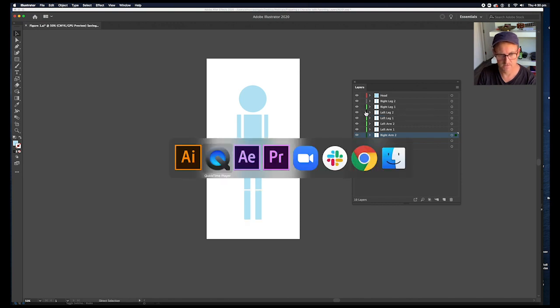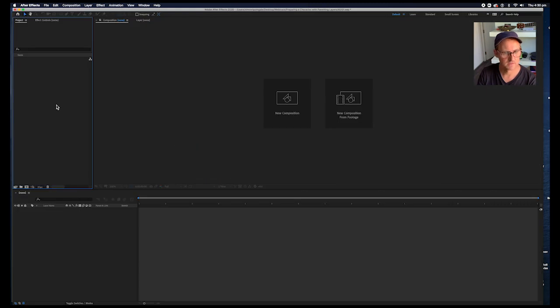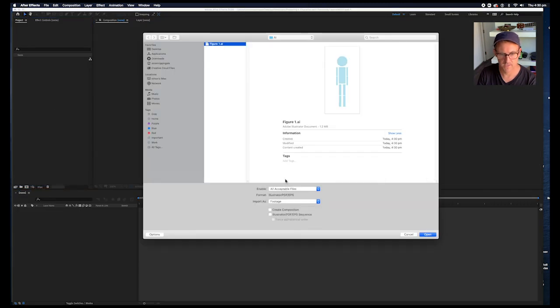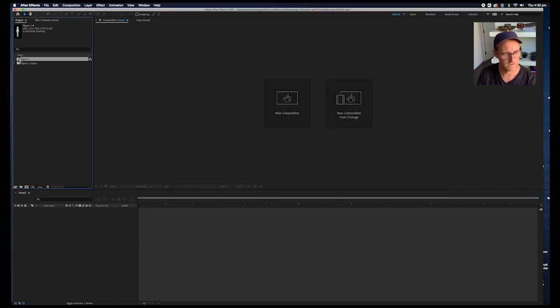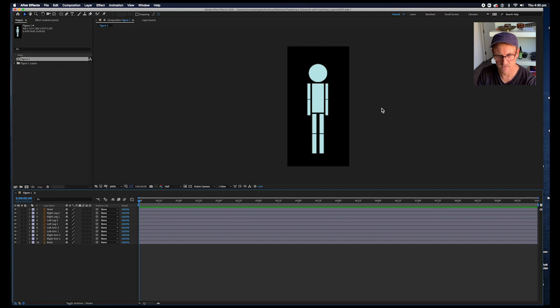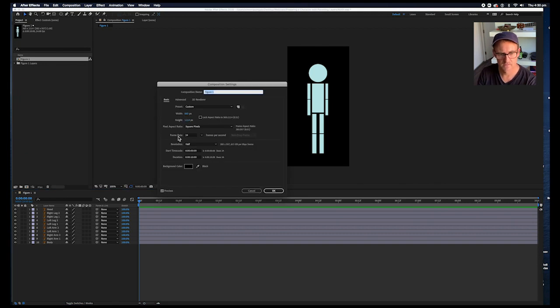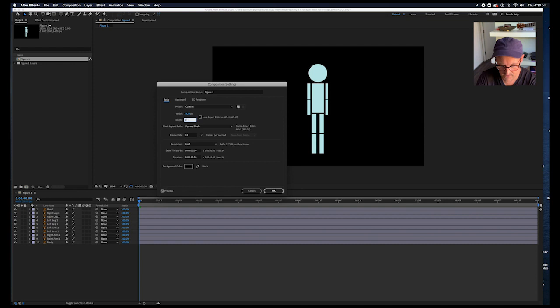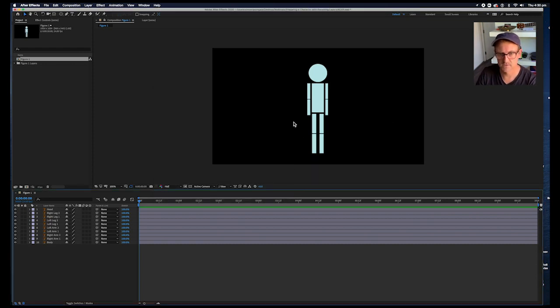Okay, let's bring that into After Effects. I import figure 1 as a composition retain layer sizes. Double click on the comp I create. Let's just check the size before we get too excited about anything. It's 10 seconds long. Frame rate 24. I'm going to go 1920 by 1080. Let's have a look. That's about right. It's going to fit quite nicely into an HD video screen.